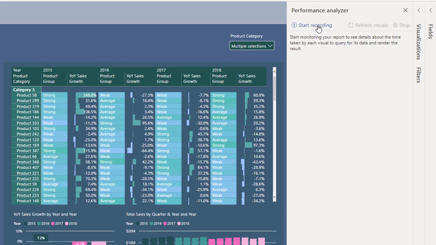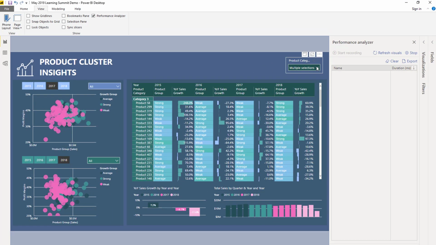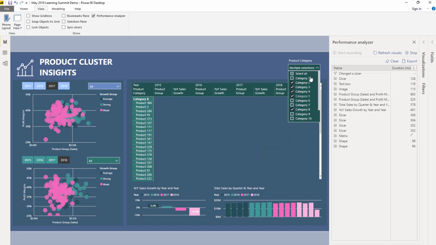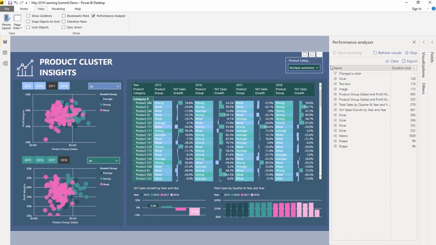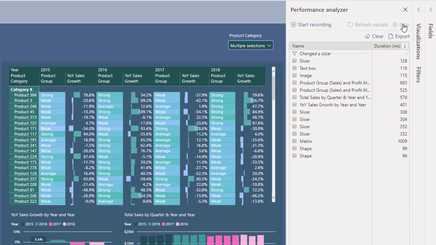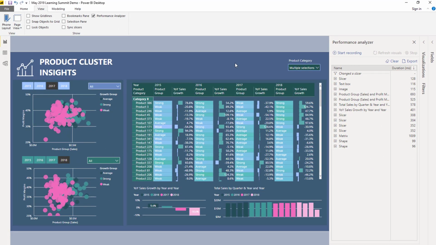Okay, so I'm just going to go start recording, and then I'm going to come to my slicer that I've got up here, and I'm just going to make another selection. I'm going to select one item here, okay? And then I'm going to go stop. Now, if you see down here, it's looking at basically every single element inside of the report. So every slicer we have, every other visual we have, every other measure within visuals, it's running analysis on all of those, okay?